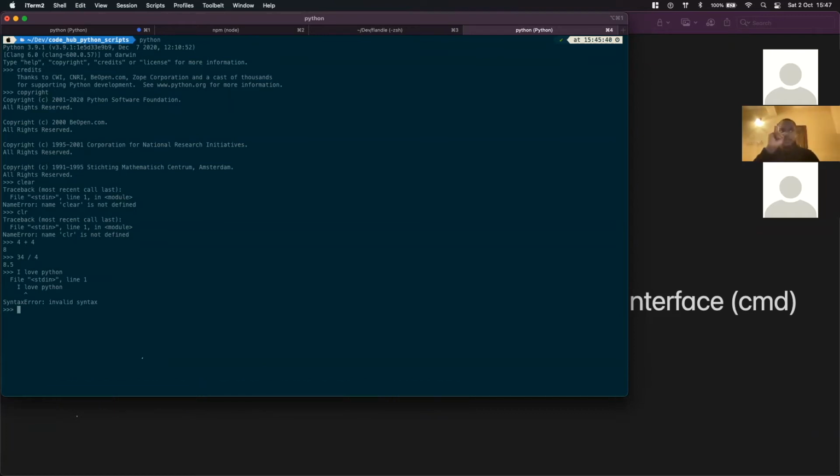The reason why it's giving us syntax error is because Python expects me to put it inside something like this. "I love Python." If I wrote I love, I press enter, the same thing. If I wrote I, enter, the same thing. So Python expects me to put it inside a quote.